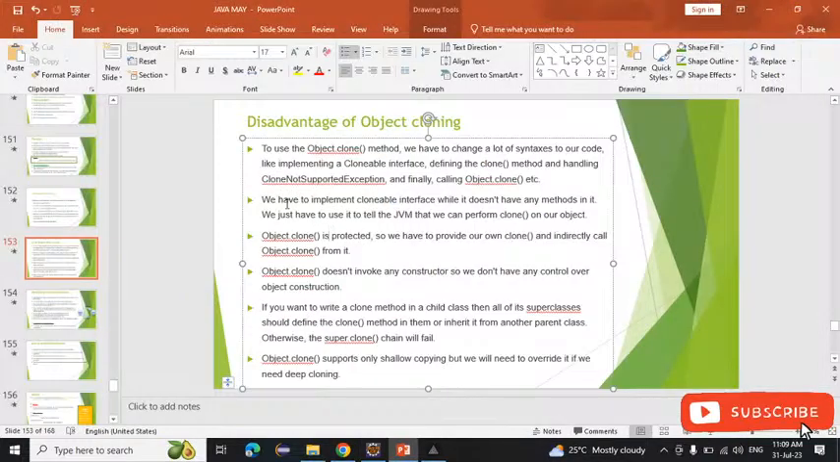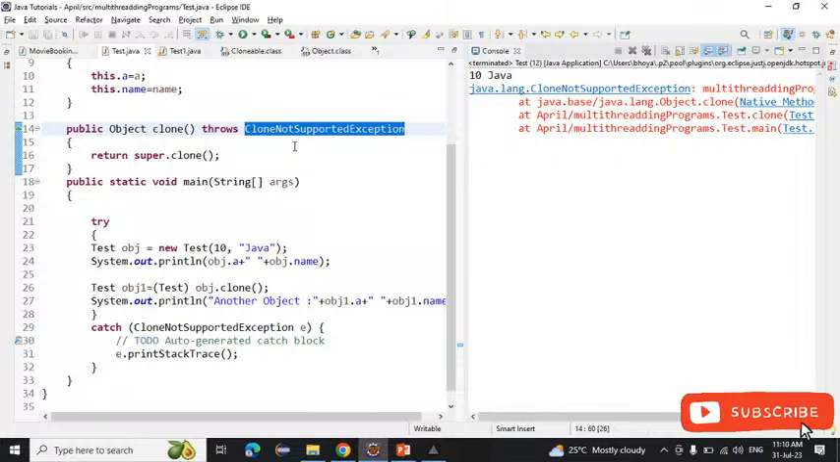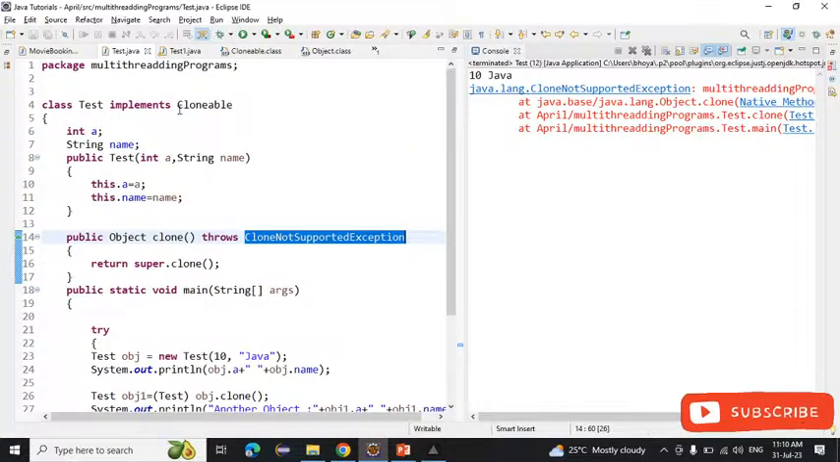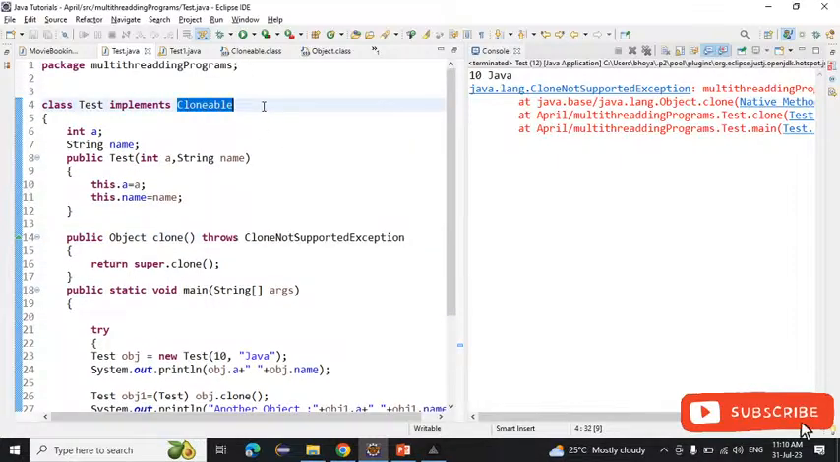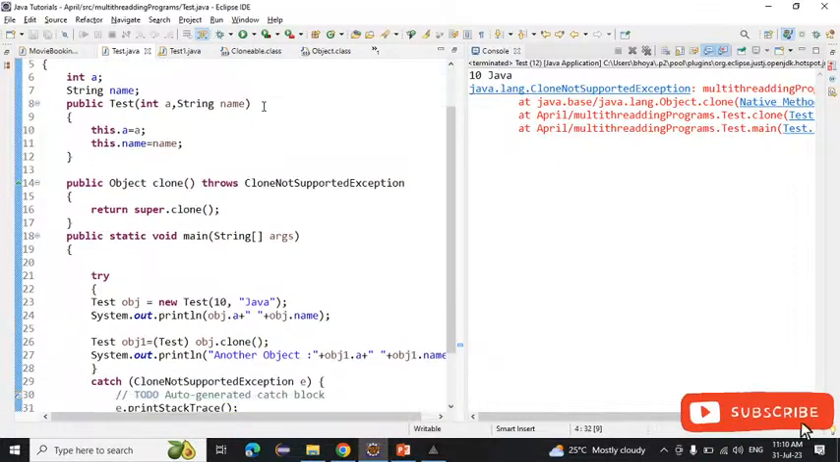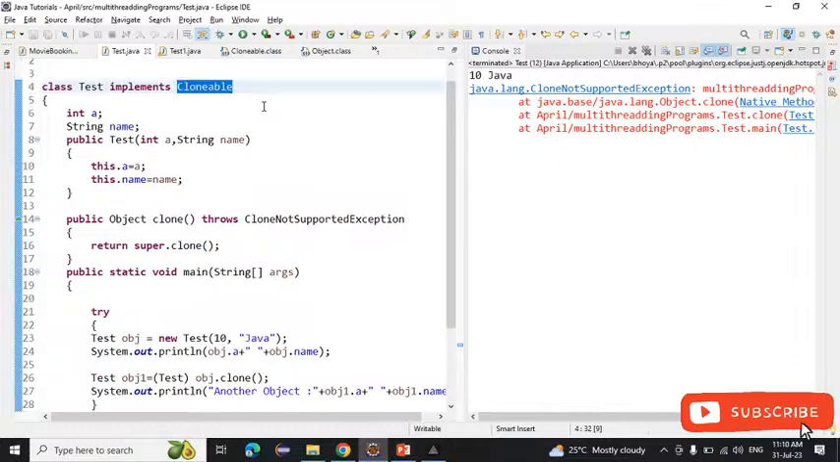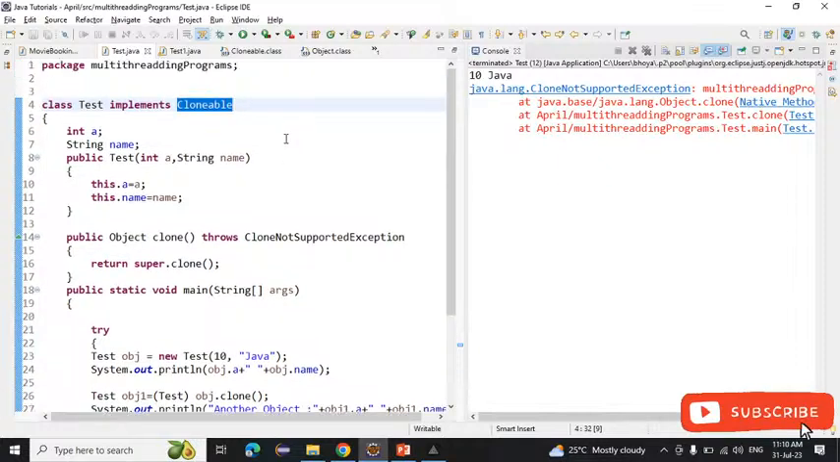Another one is that we have to implement the Cloneable interface while it does not have any methods in it. It does not have any methods inside the Cloneable interface, but we are implementing it. Why? Just to indicate to the JVM that we are performing the clone method. That is the only use of our Cloneable interface.